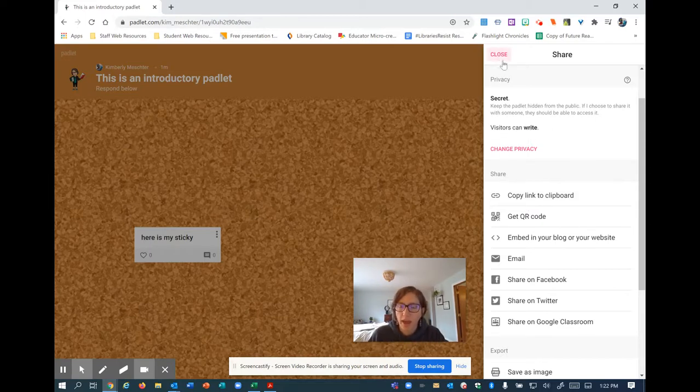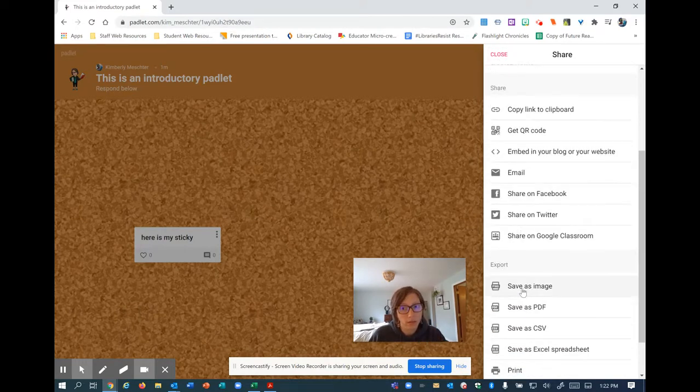And so that is how to use Padlet. When your Padlet is done and you are ready for people to be done, you can save it as an image, which will save all the comments. You can save it as a PDF or even as a spreadsheet or a CSV. So all of these allow you to have the answers, the way that students have interacted with it.